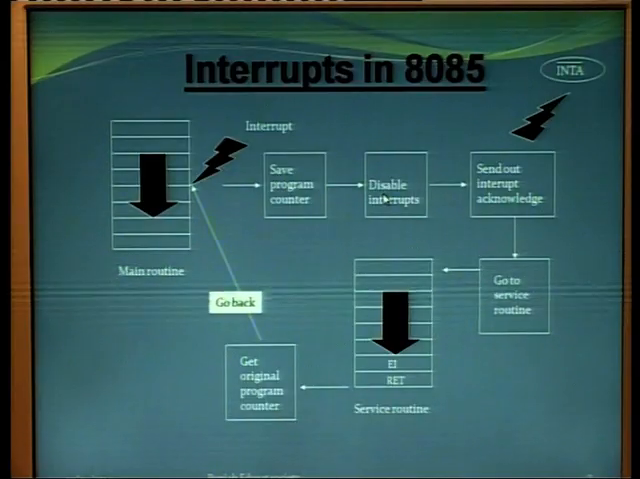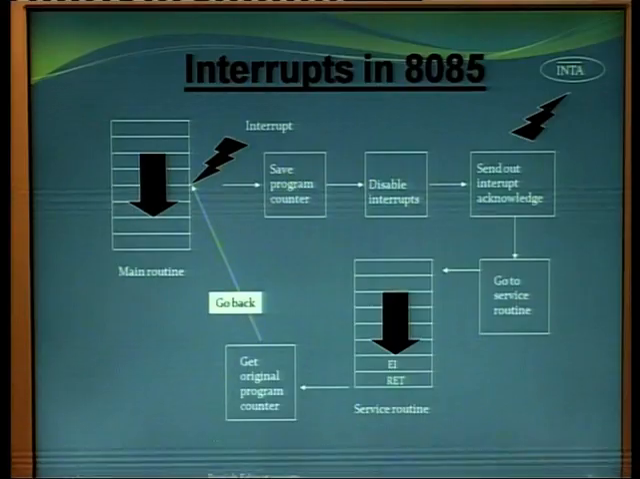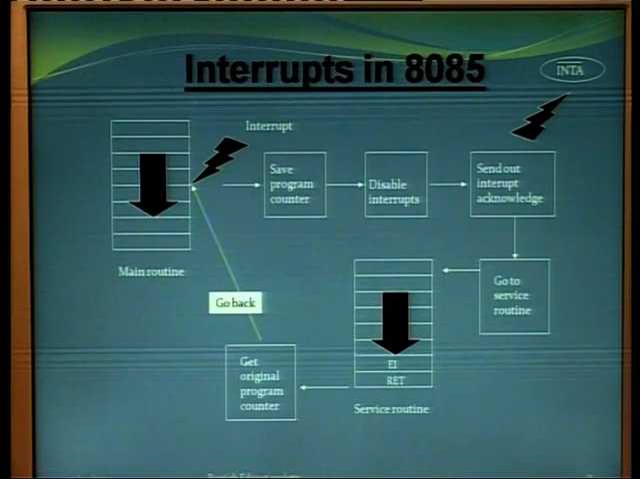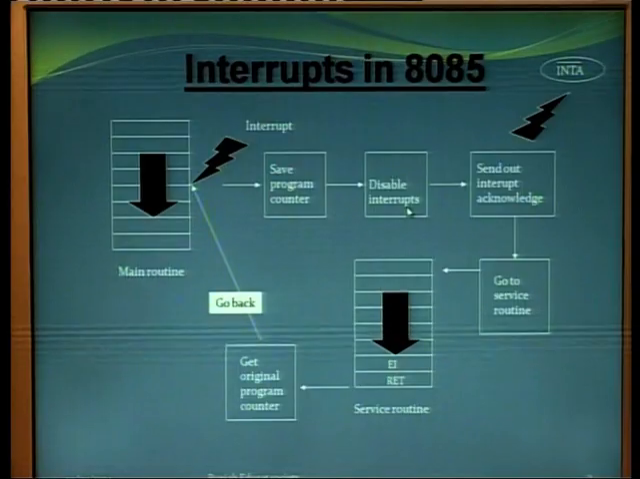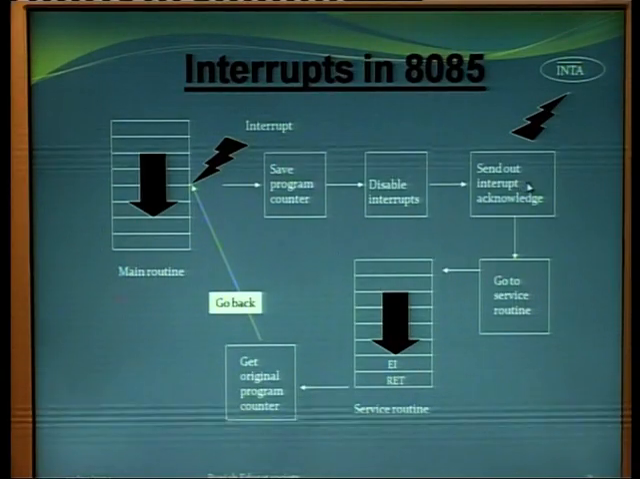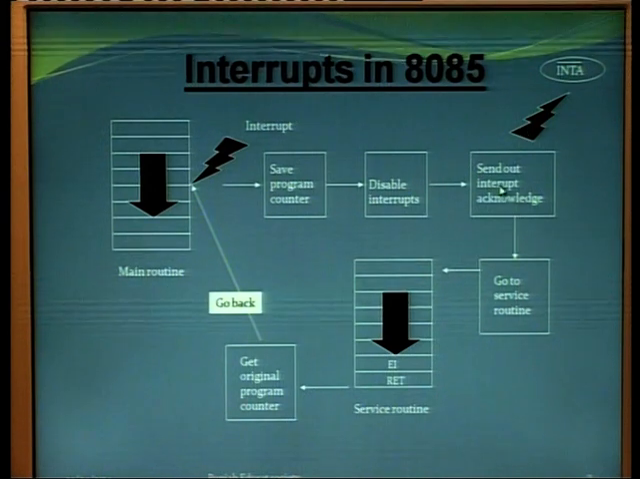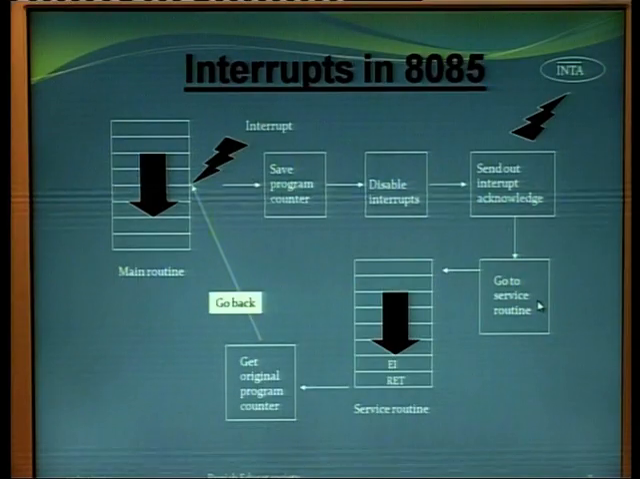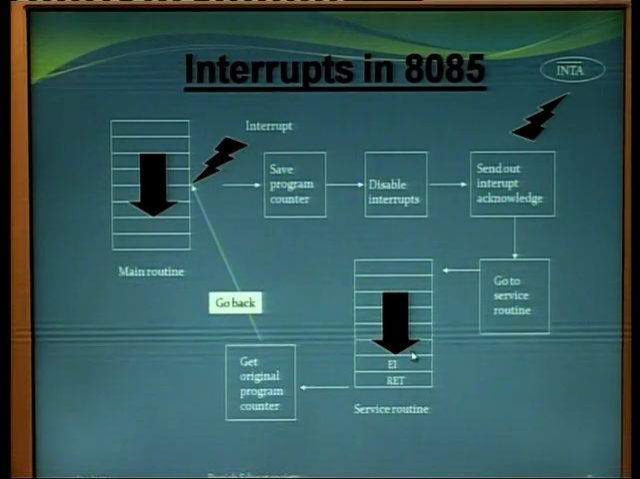Before going to the ISR, it disables all the interrupts, so that no other interrupt can occur while executing the ISR, interrupt service routine. This is a main point: before going to the ISR, the microprocessor disables all the interrupts, then sends the interrupt acknowledge signal to that particular device which interrupted the microprocessor, goes to the particular ISR of that interrupt, and executes that service routine.